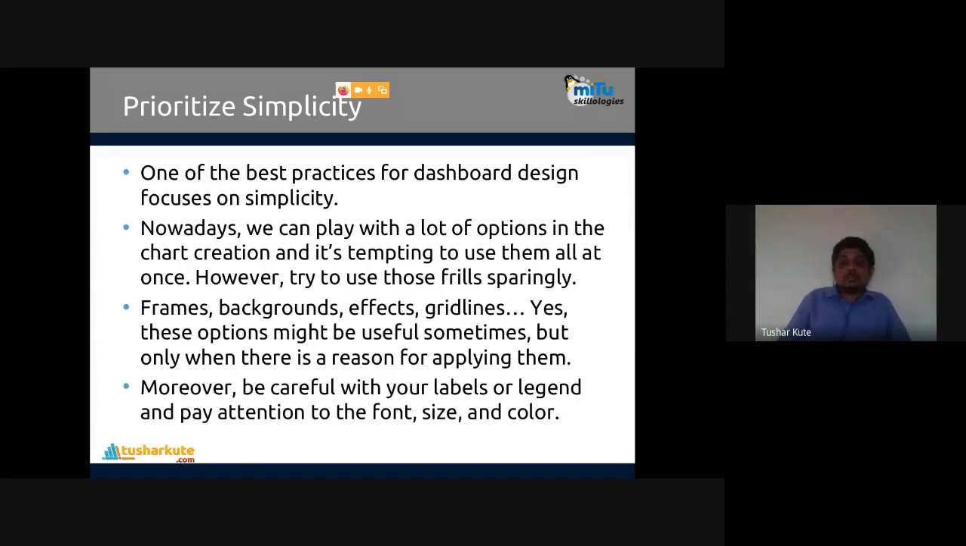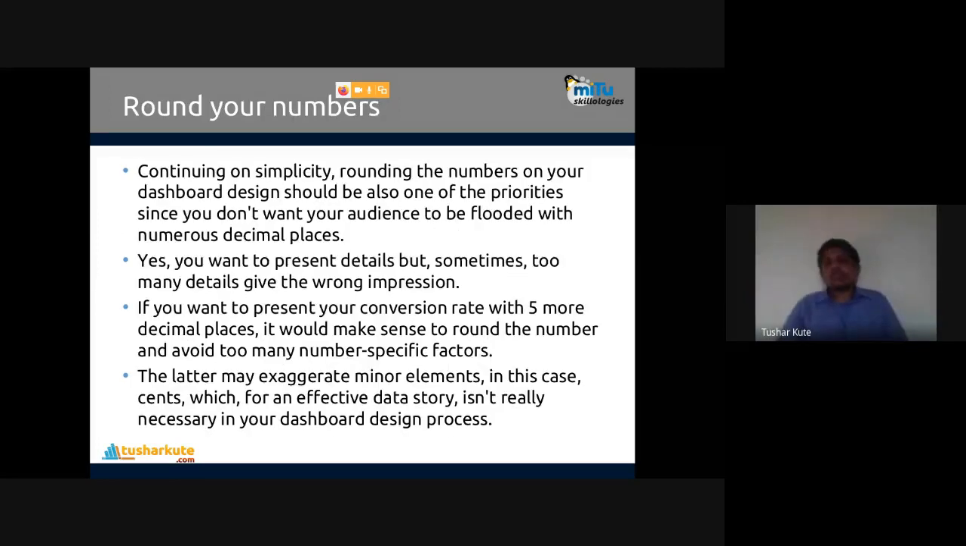Moreover, be careful about labels, what label you have to give there, or what legend you have to use. Legend means the information window that we can see for the graph. Or font, size, color. Don't use very dark fonts or some very different kind of fonts, which are unprofessional. It will reduce the simplicity of your design. Colors also, dark colors or some faint professional colors should be used.